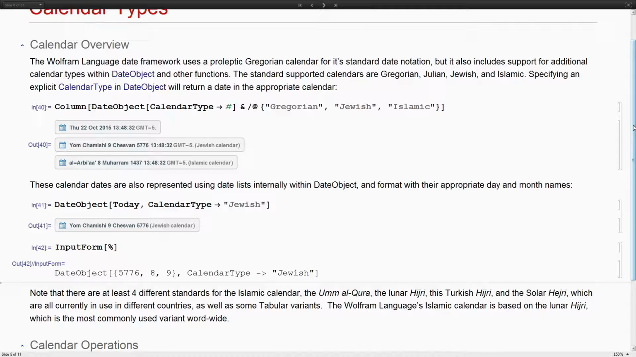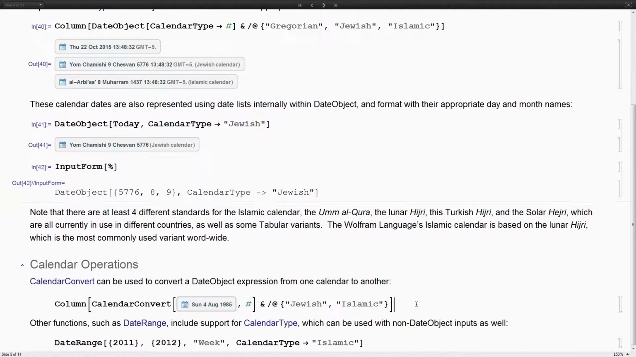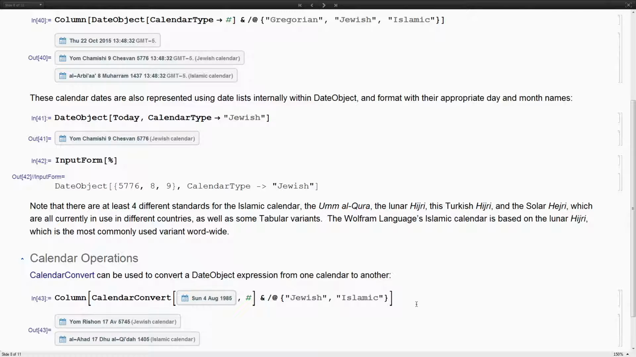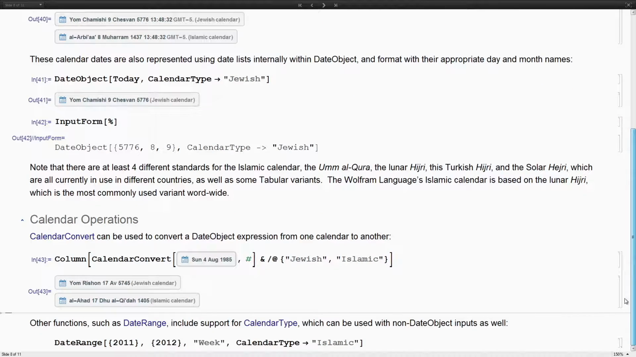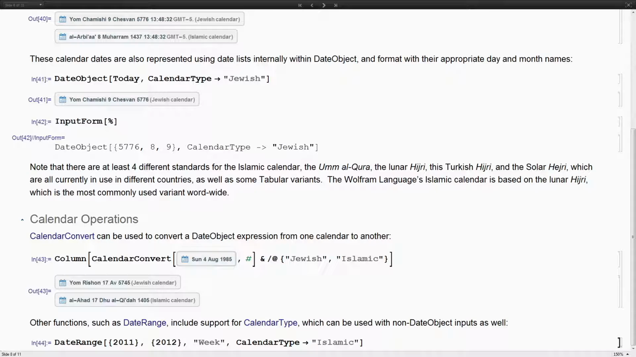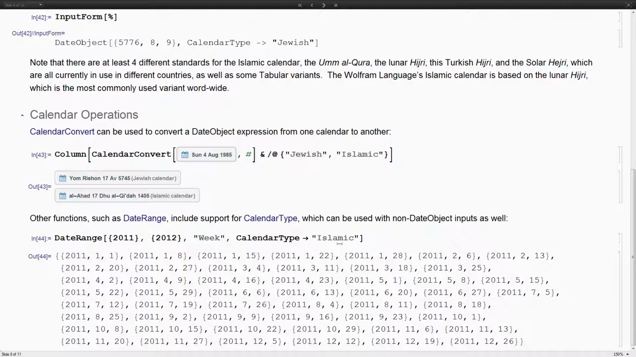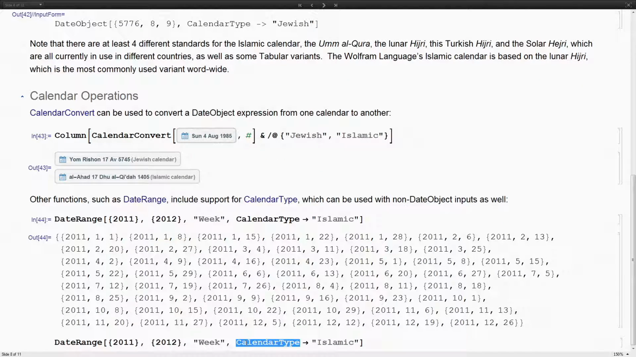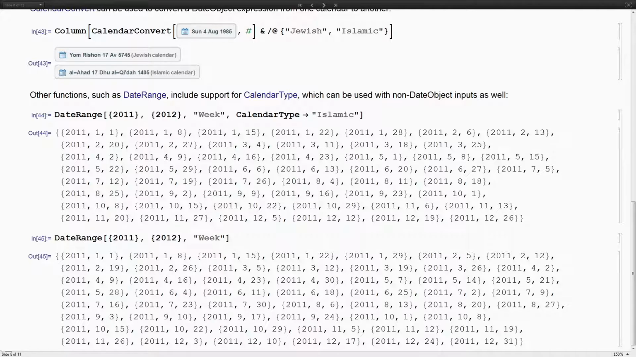For calendar operations, the main operation we end up doing is calendar conversions. So I can take a given date and convert it to different calendars. We also support it as an option in different functions. If you're not using a date object, for example, and you just want to have a date range using date lists, you can specify a calendar type. And if we compared this to the same calendar being generated on a Gregorian list, we'd get different dates because of the ways that the weeks operate within the months. The length of an Islamic calendar year is not the same length as a Gregorian calendar year.